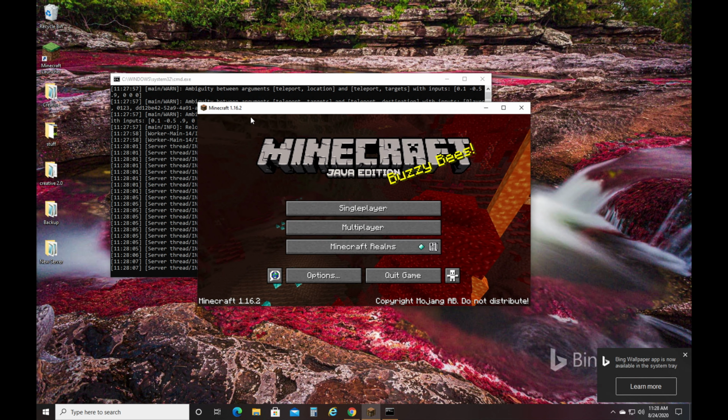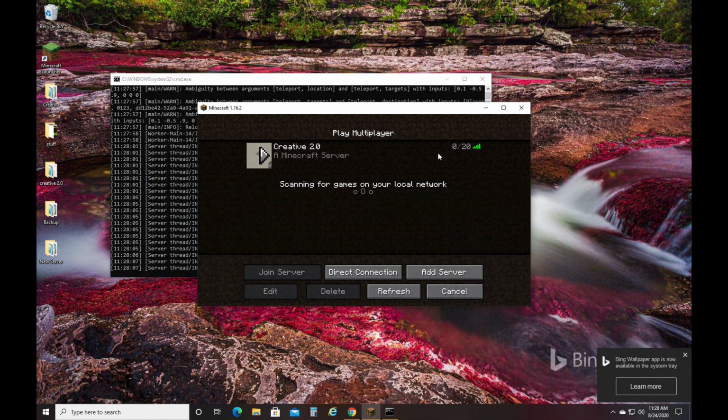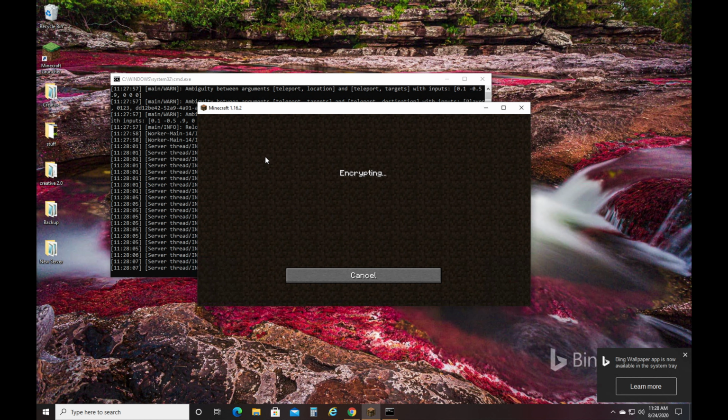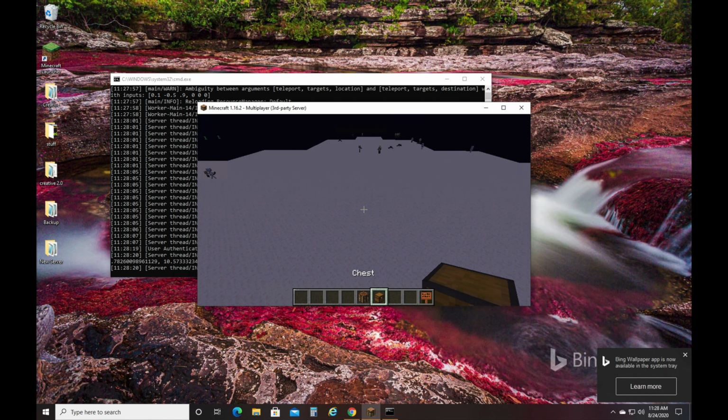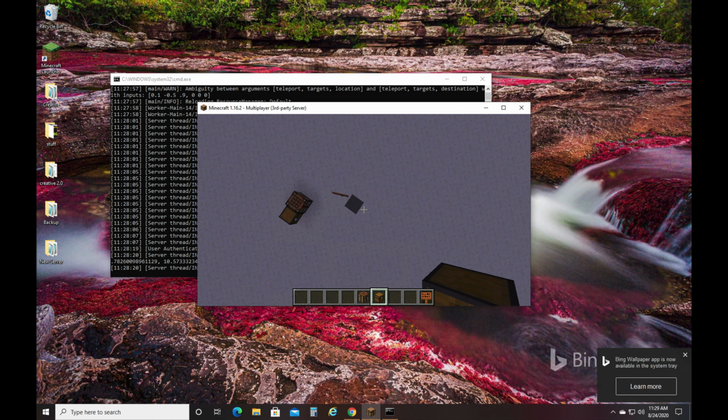We'll go over here to the game, running 1.16.2, click multiplayer. As you can see, the server is now online. I can double click on it, and it will put me into my world. And now I'm all upgraded to 1.16.2. This is a flat server that just me and my friends use to kind of create stuff.